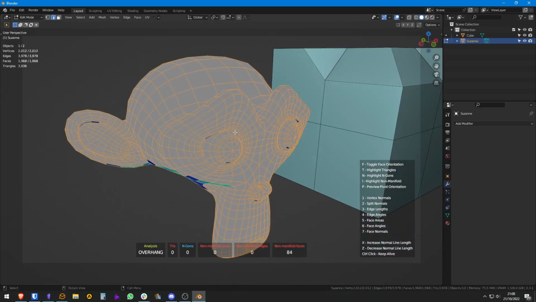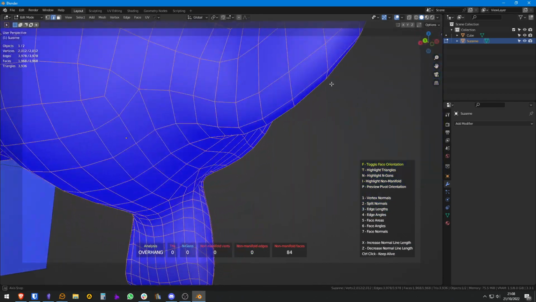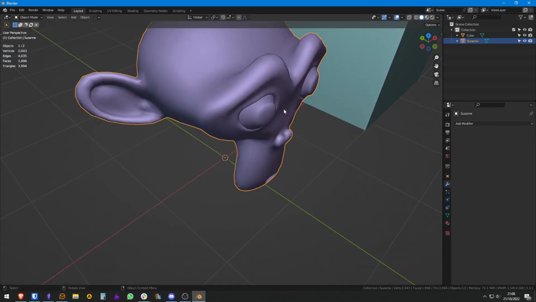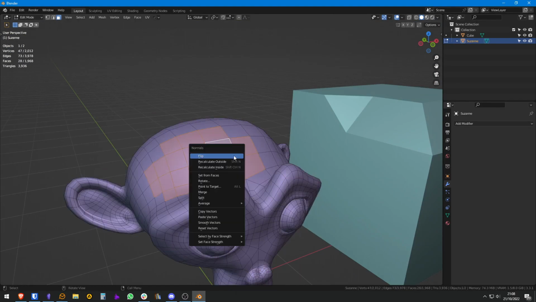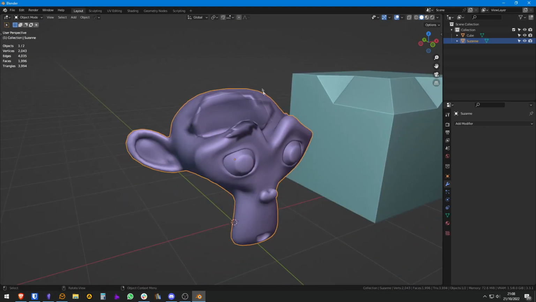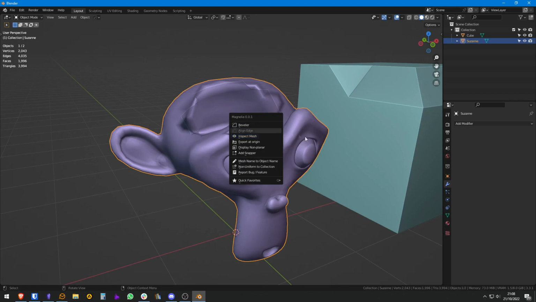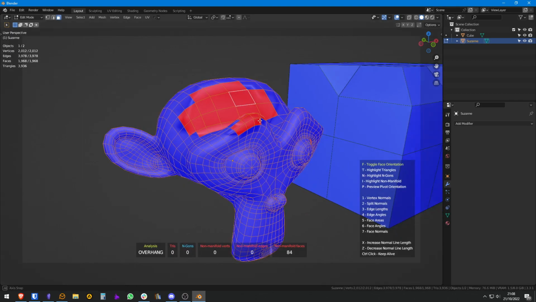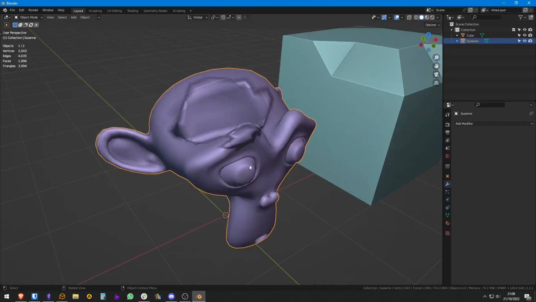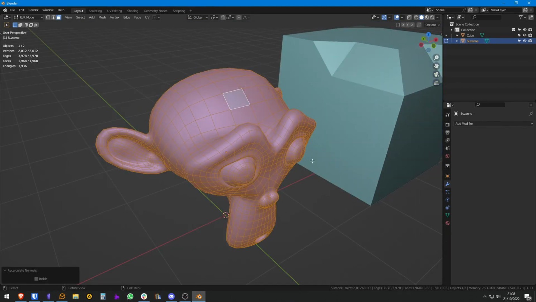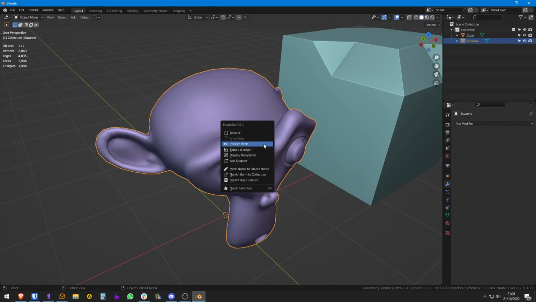First one, if you press F, you are going to take a look at the face orientation. So let's say, for example, that these normals are flipped, and of course it's pretty obvious right here, but in case it isn't, if you press F, you will be able to see them. In that case, you can choose recalculate the normals again.